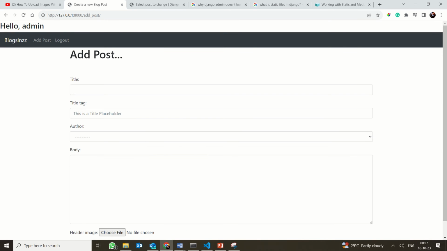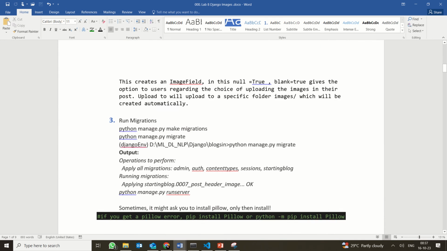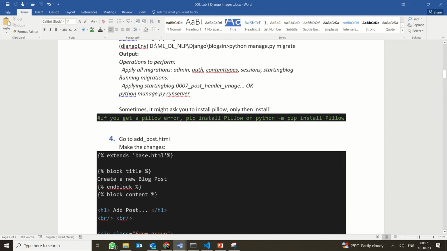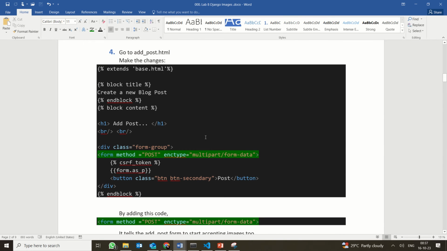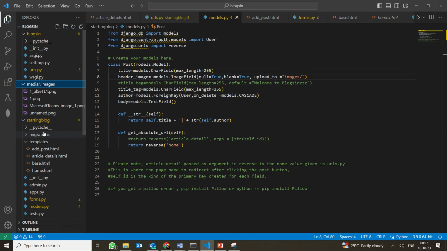So that's the first thing which we have basically done. So as we have done the changes to the model, run the migrations, and if you get some error like you need to install Pillow or something like that, please follow the steps. And then the next thing which you are going to do is that you are going to the starting app, in the templates file.